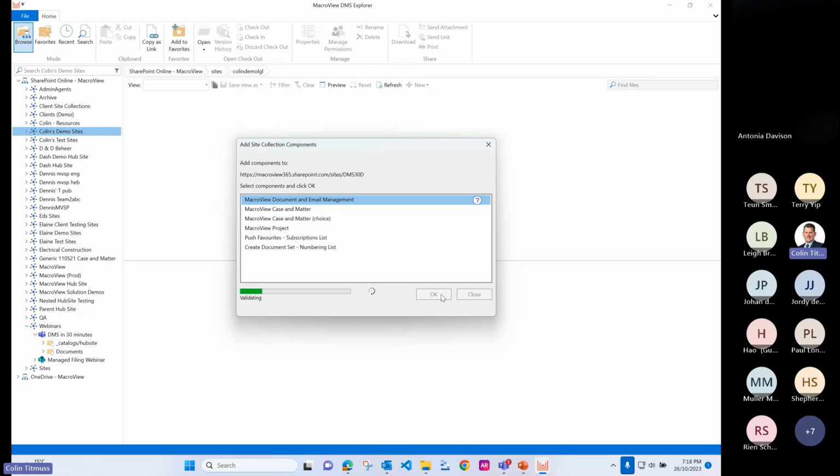and say go, and it will go off and update that team site with the components it needs for the MacroView document and email solution. So that's creating a number of content types, a number of metadata columns, and turning on a few site features. It will take just a few seconds.